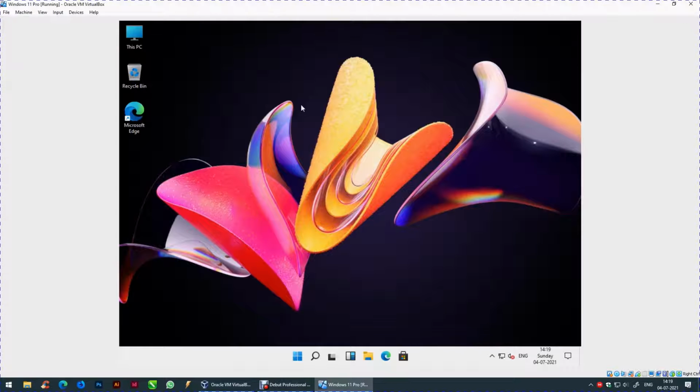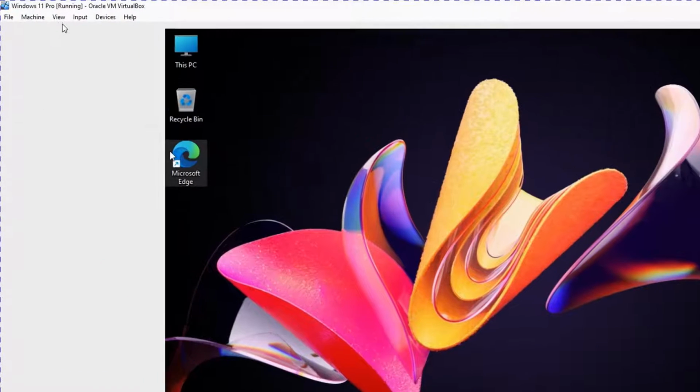Hello everyone, today we will see how to make Windows 11 full screen in VirtualBox.